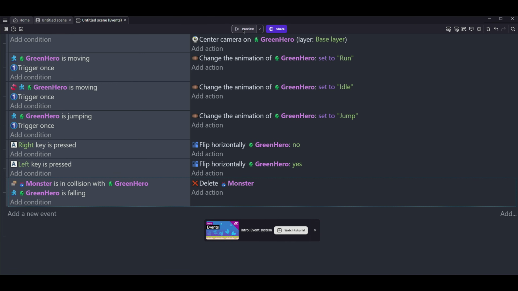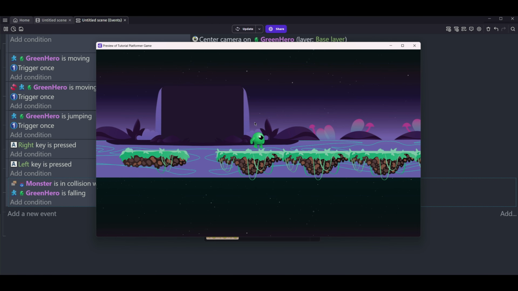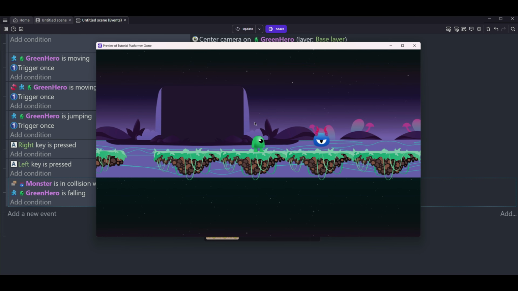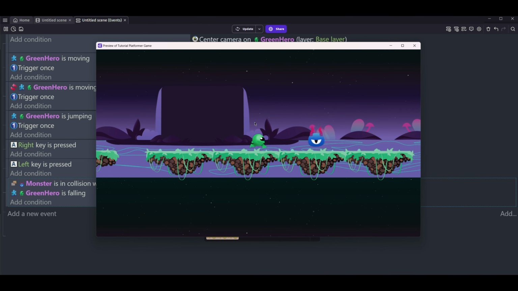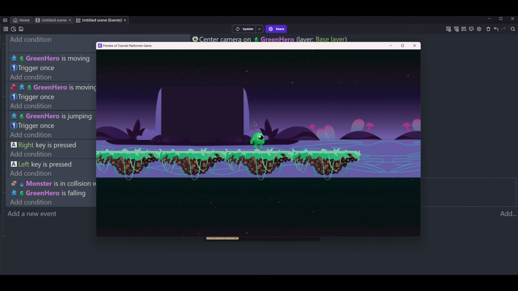Let's preview the game again. Now, when the player jumps on the enemy, the monster disappears. Perfect. But what happens if the player collides with the enemy without jumping on it? Let's handle that.